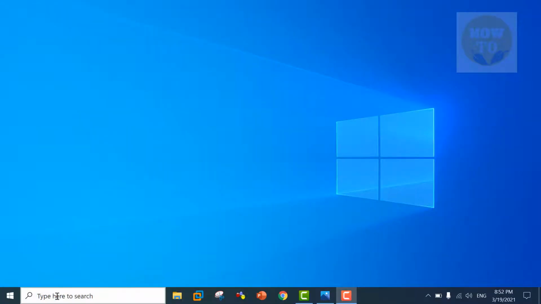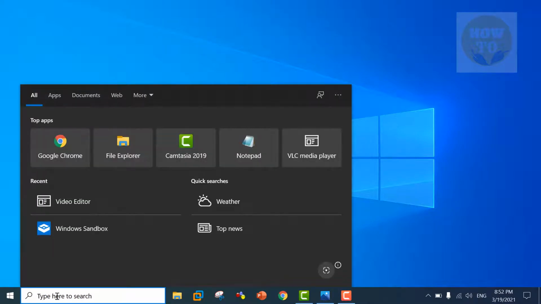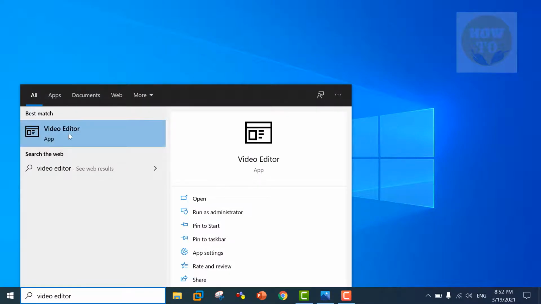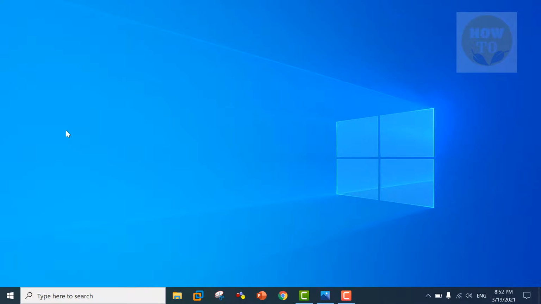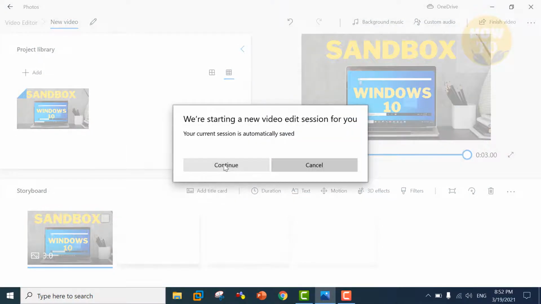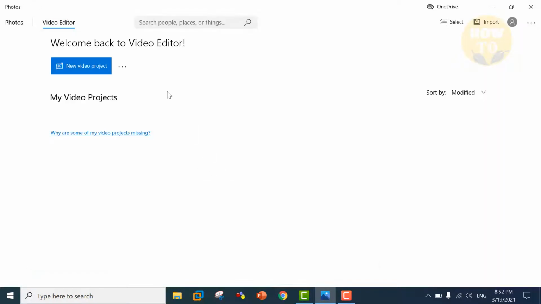Go to the search box and write video editor. Here is the best match. Just click on it. It will open the window and you will see this is the video editor in Windows 10. It's totally free. You can use it and make videos, edit.